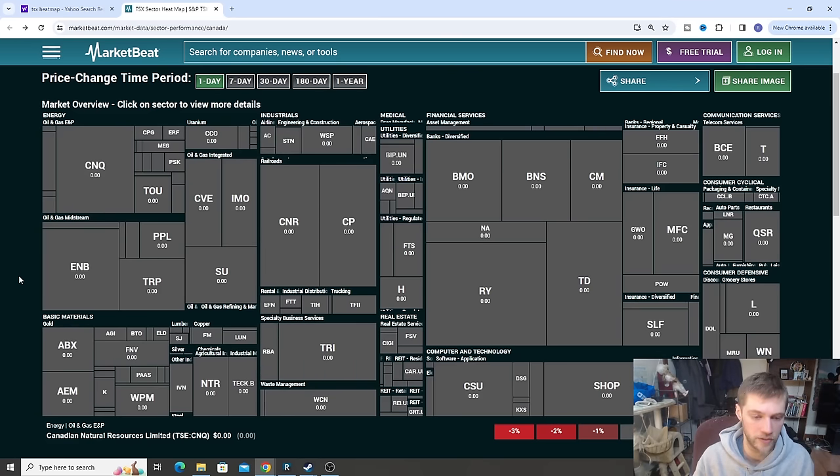So here's a quick update of the TSX heat map, which is going to give us a quick little overview of the Canadian markets. We'll just focus on the Canadian markets. As you guys know, the US markets have been doing pretty good, but I don't really track a lot of the US markets. I just buy the S&P 500 and I go with that. So I'm not going to give you guys an update on that, but what I will do is an update on the Canadian markets. So here's the one-day return.